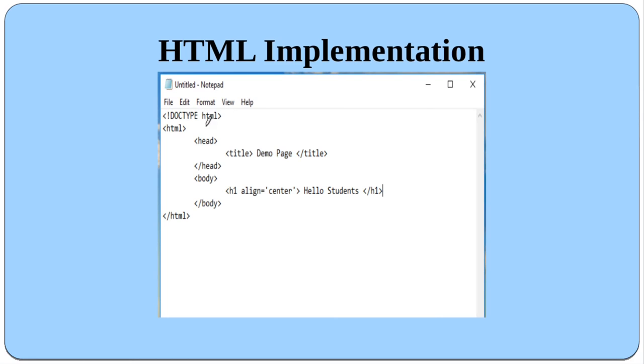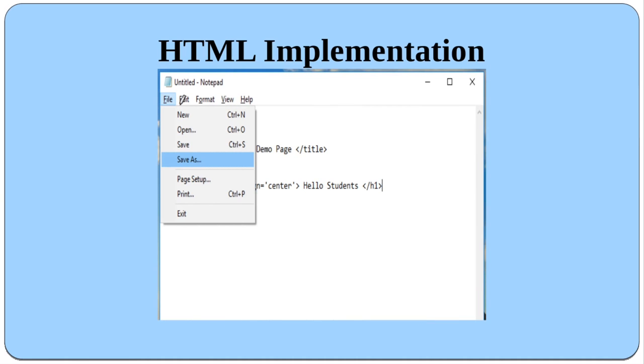Here doctype HTML, head, title is given as demo page. Under the body section, the h1 element is used to display hello students. The align attribute is used to display the text at the center of the web page. You save this file by clicking on the File option and then selecting Save As.